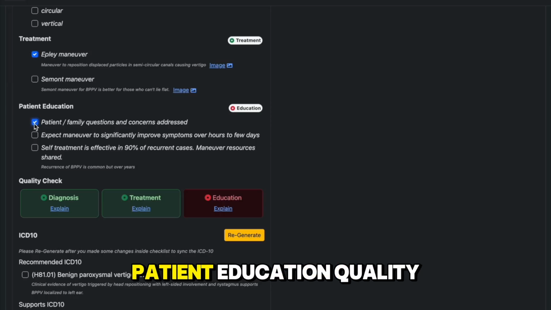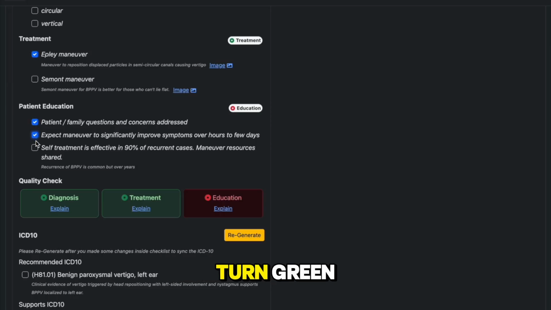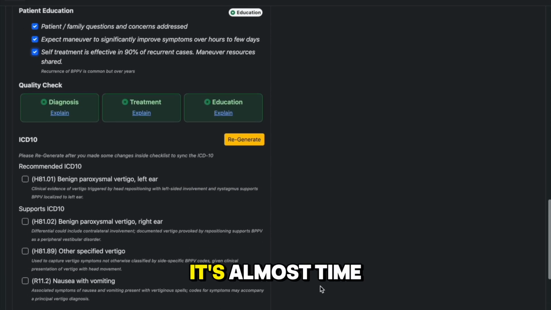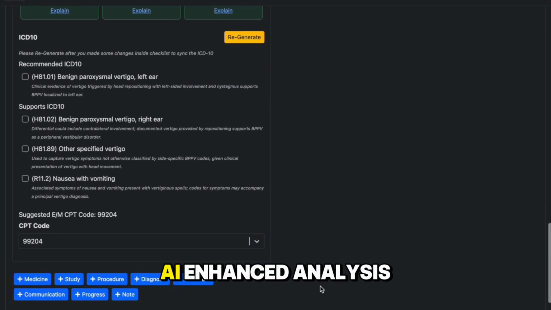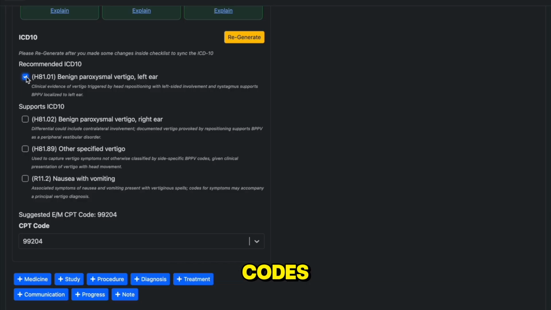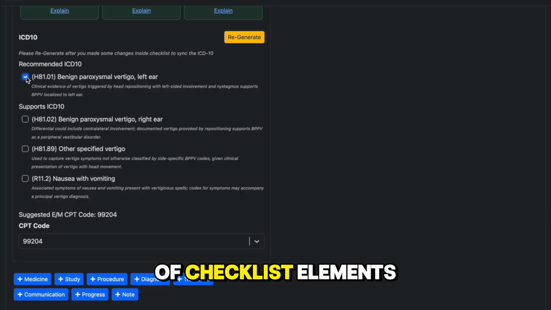Similarly, watch the patient education quality indicator turn green once all discharge instructions are completed. It's almost time to close the visit. AI-enhanced analysis of provider checklist selections determines the most accurate diagnosis from tens of thousands of ICD-10 codes. Back-end scoring of checklist elements quantifies actual work involved in evaluating and managing the patient.